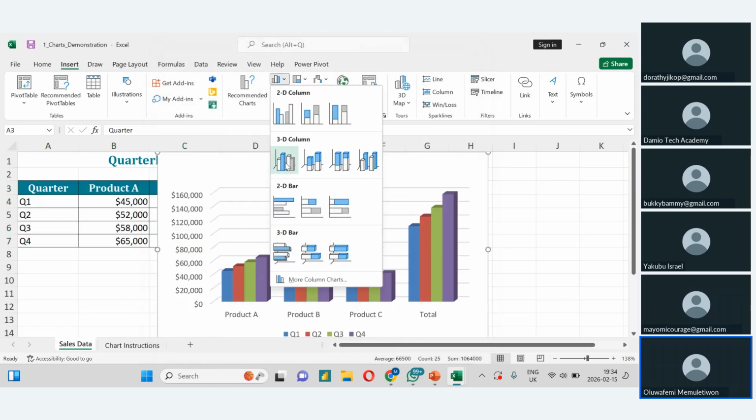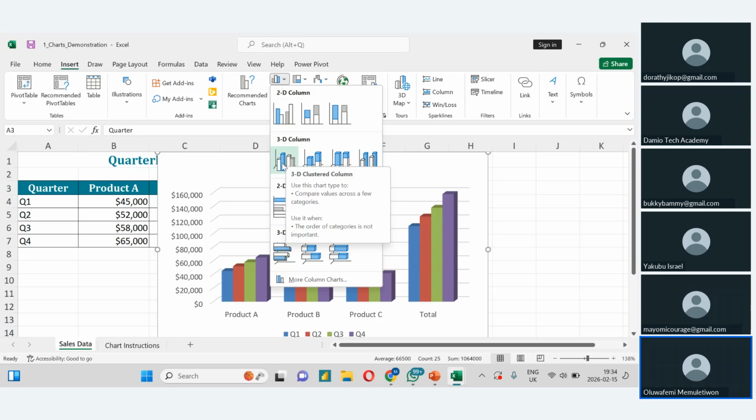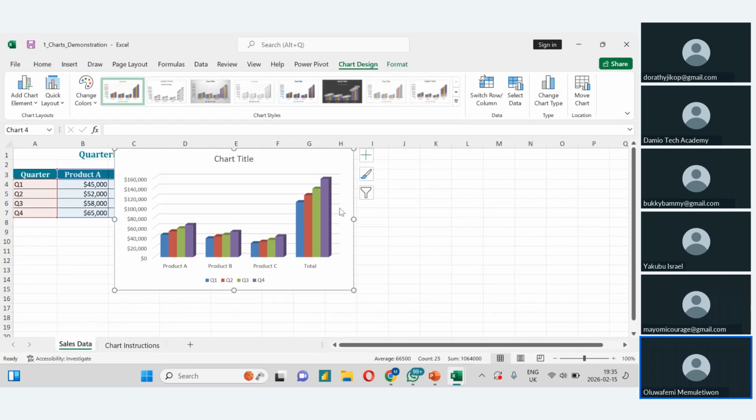This is what I want. I want a 3D chart. Any of your choice. So let me use this 3D chart again. Let me just pick one this time. The 3D chart. Now let me put this here.